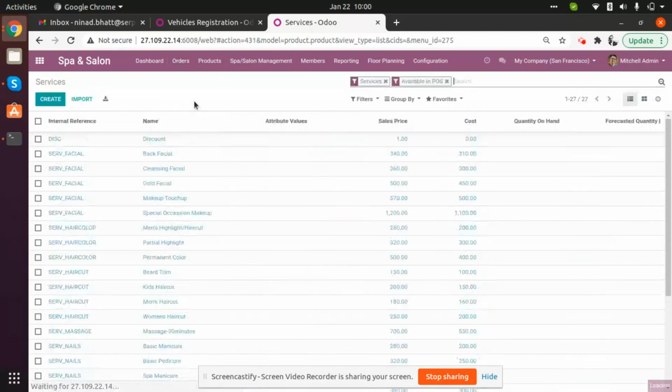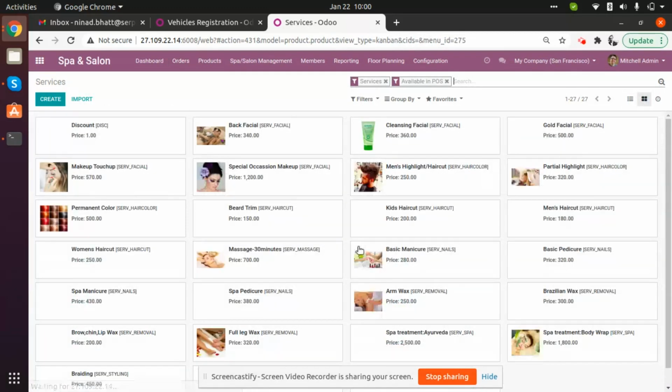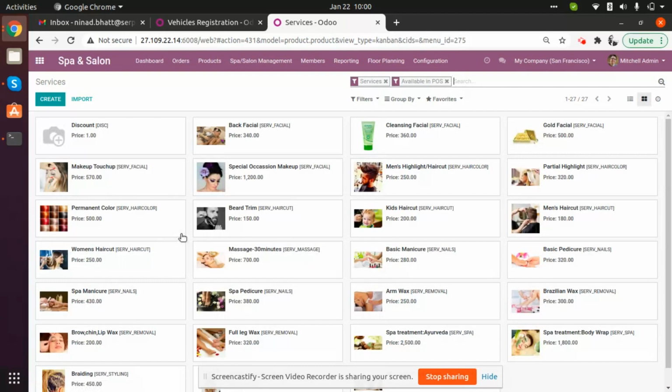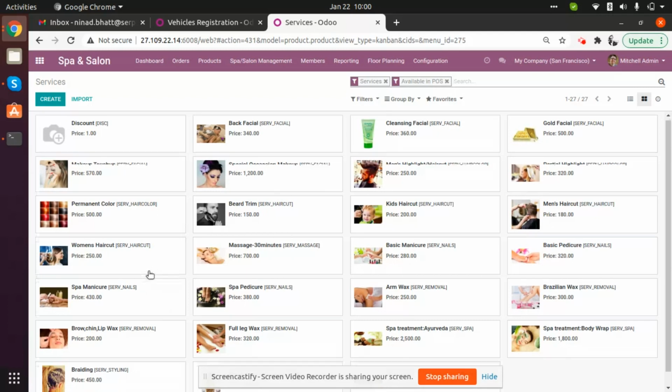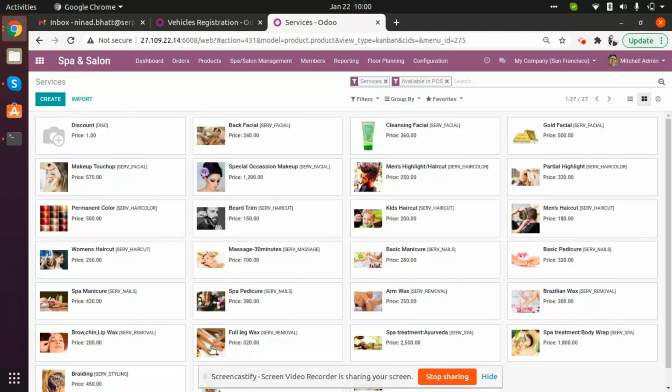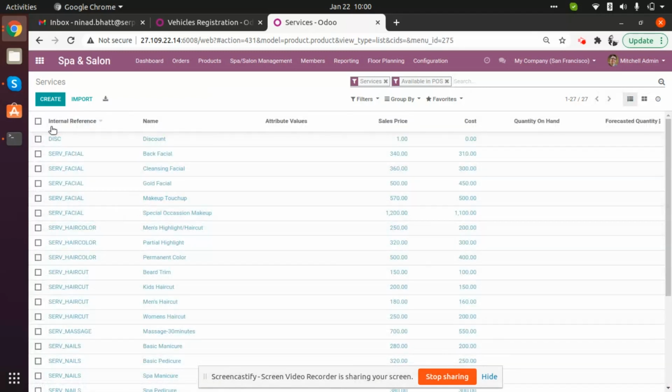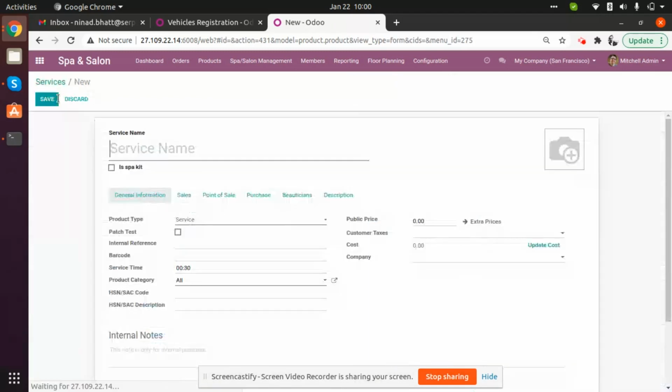Yeah, same goes with the services. So again, as you can see, it's in the list view. These are the major services which any spa or salon kind of business would be offering to their clients. Yeah. So it's not just about listing out the services, but if you want to create an extra one, you can simply do that by giving it a name, by entering some of the details pertaining to that service.